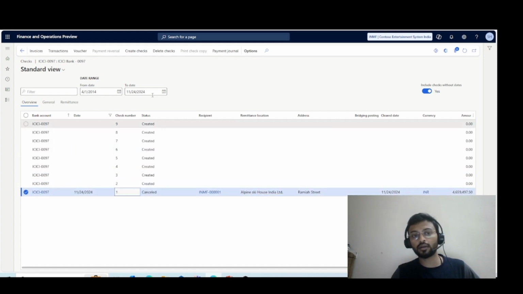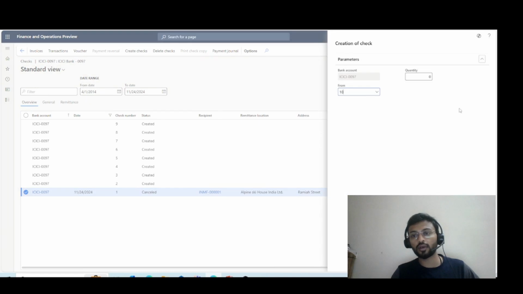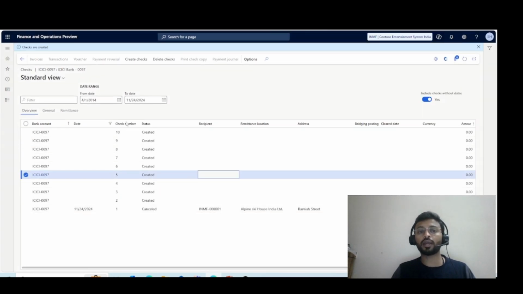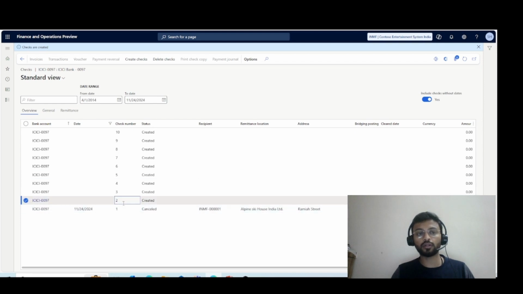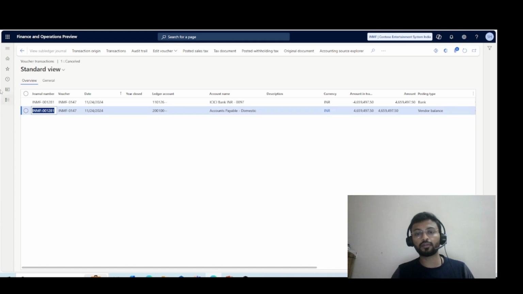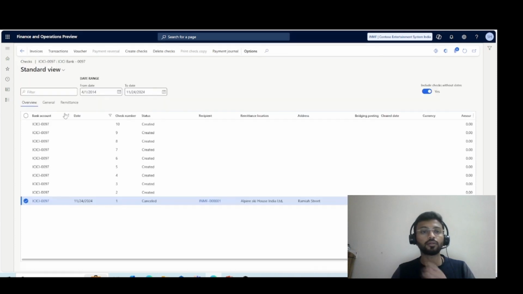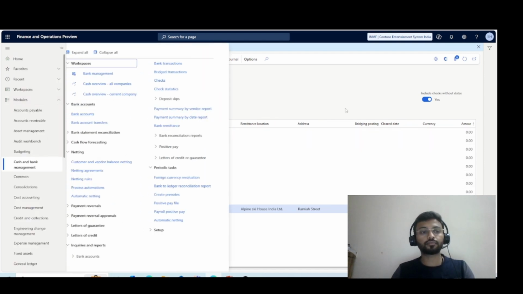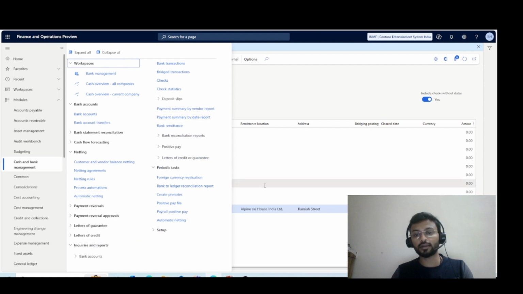Yes, you can create more checks from here itself. So let me create one more for you. Yeah, check number 10, it's created. You can delete those checks also, and you can go to the voucher from here itself. You can even delete or cancel those checks from here. We'll see that later.